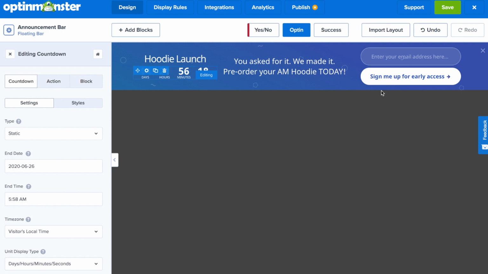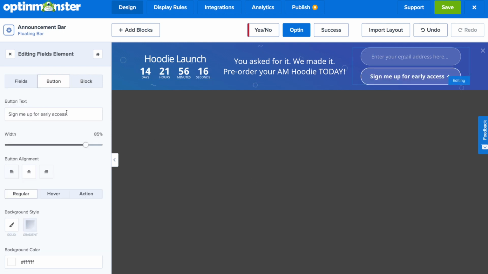Next, we'll click on the submit button. And here we can change the button text, and you'll want your button to reflect what you're announcing in your announcement bar. So for this case, we'll write pre-order my hoodie.